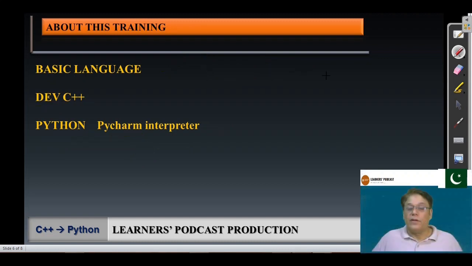One more thing you need to understand at this stage: I have told you that there are two paradigms, the procedural paradigm and the OOPS paradigm, for learning the languages. Similarly, there are two kinds of languages. One is called the compiled languages.